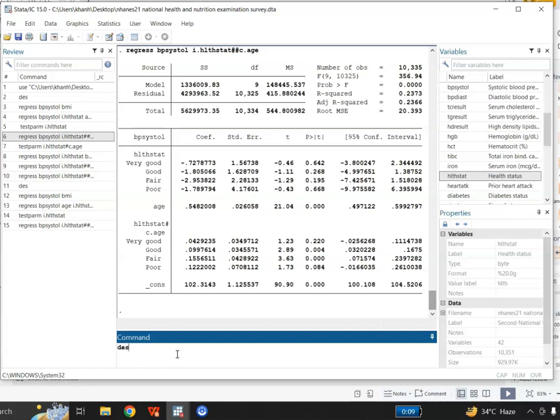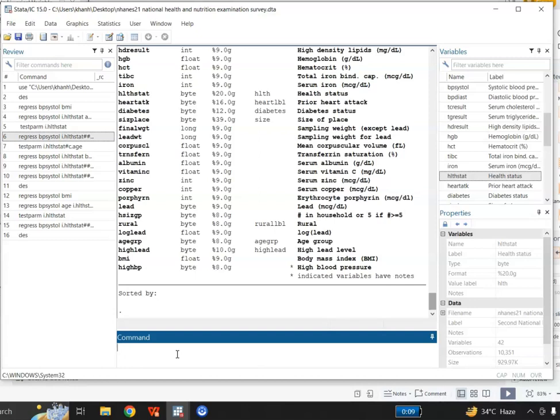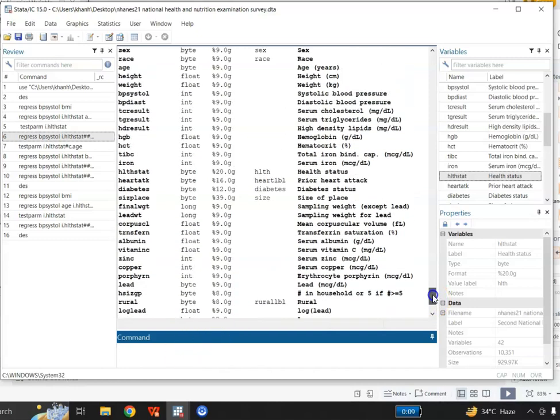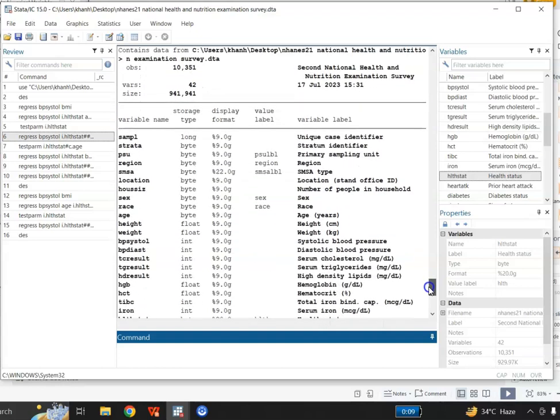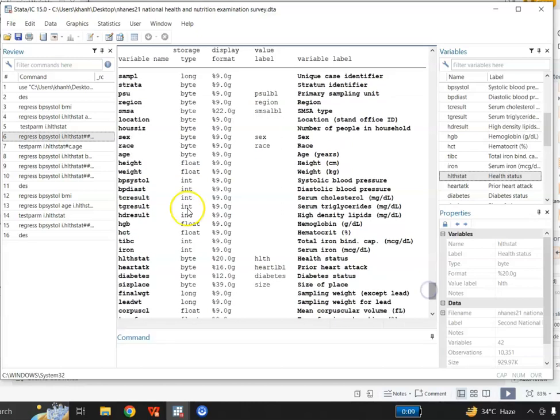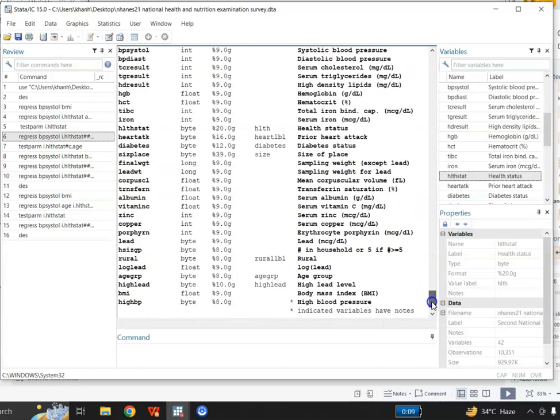So first of all, I will describe the variables. There are a large number of variables, actually there are 42 variables in this sample. I'll be using age as my independent variable. I'll be using BP systole, that is systolic blood pressure, as my dependent variable, and I'll be using health status here. Health status is my independent categorical variable, and I may also use BMI as an independent variable.